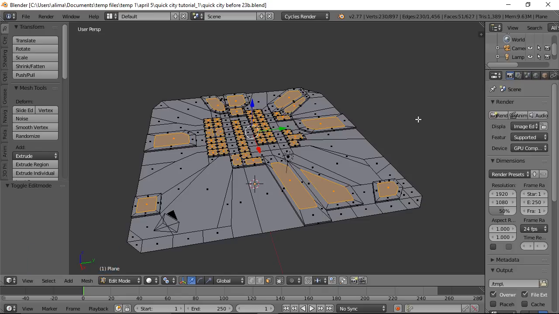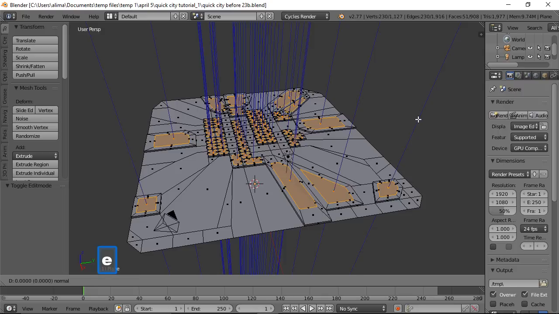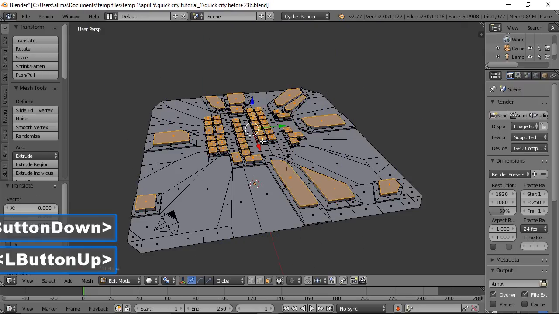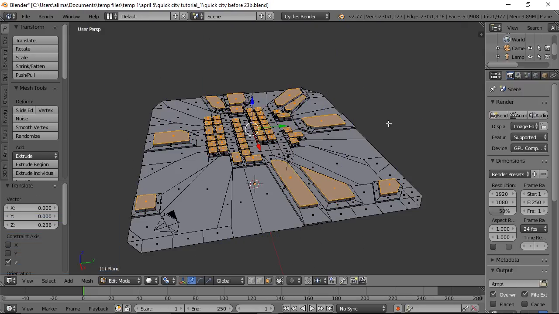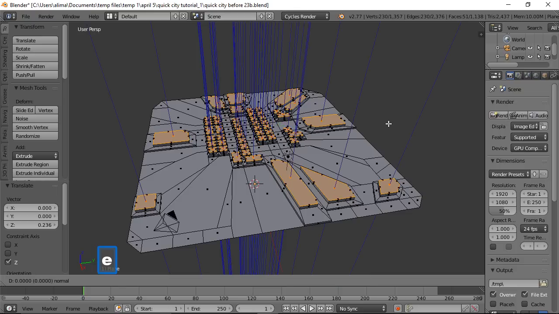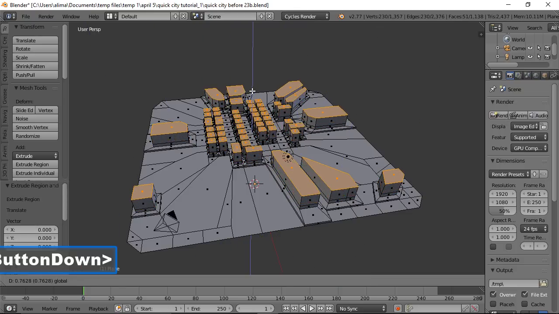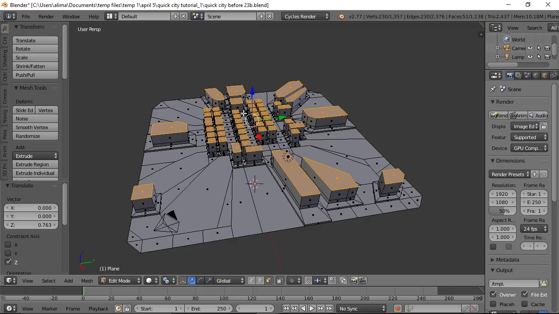Okay, with this geometry selected, we're going to press E to extrude, left click to lock in. You want to pull up, thinking about this as being your first floor for your buildings. You're then going to press E to extrude again, left click to lock that in. You're going to think about this as being the first level of height for your buildings.